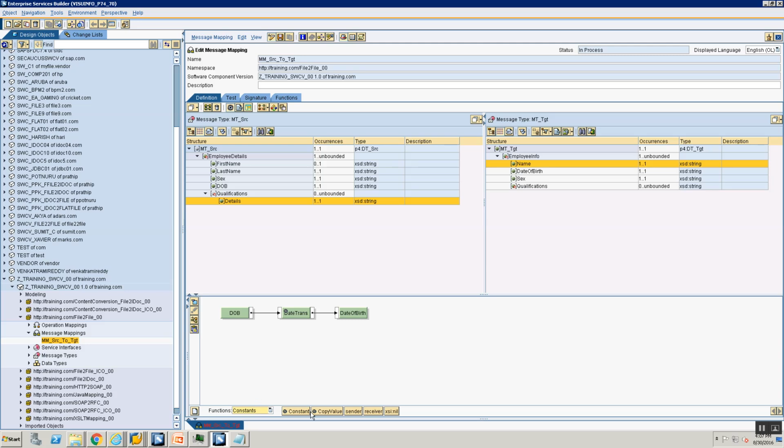Then we looked at constants. We will look at this in detail as well. Constants, we've already used constants definitely. Copy value is used to take one particular value; if there are 3 values, you can always say take the 0th value, take the first value, and so on, right? Sender is used to identify who's the sender system. Receiver is used to identify who's the receiver system.